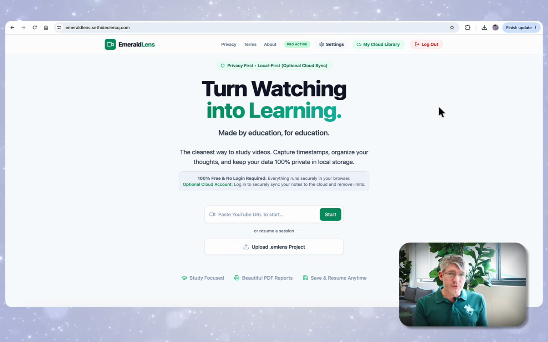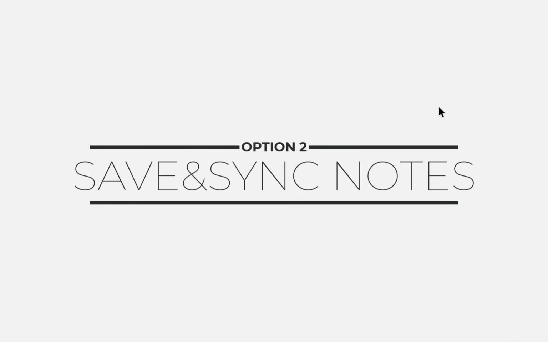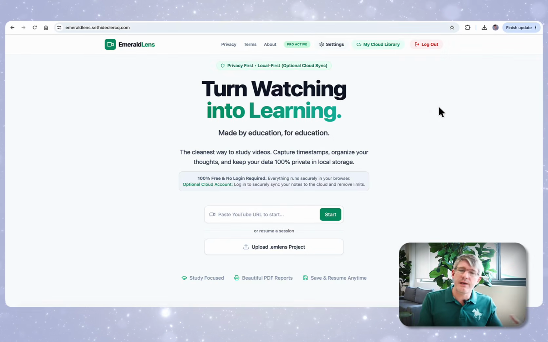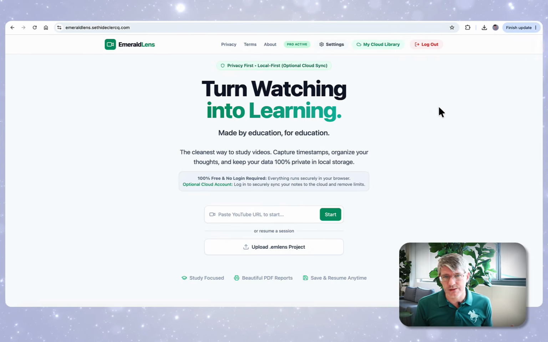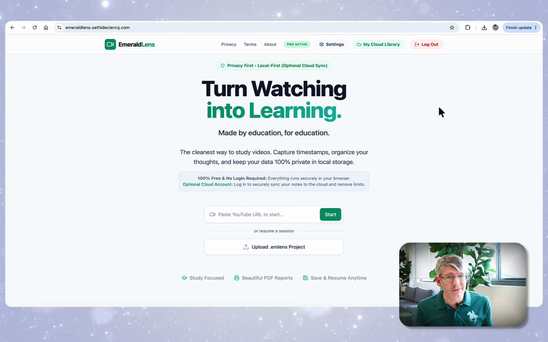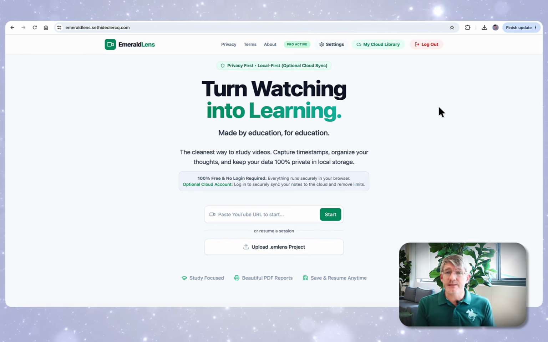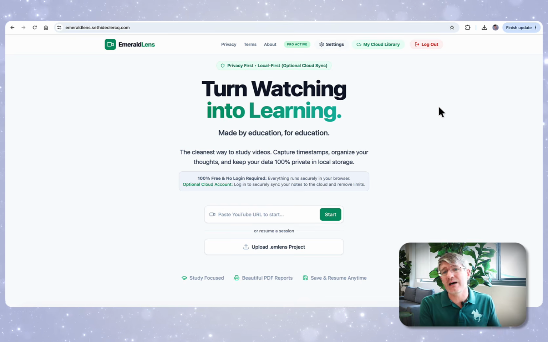The second option is where you do create an account. This is a free account, and then you can save up to 3 videos, each with up to 20 notes. Now, if you do sign up for a pro account, you can save up to 20 different videos, all with their notes. Now, this is only if you want access to the cloud library.